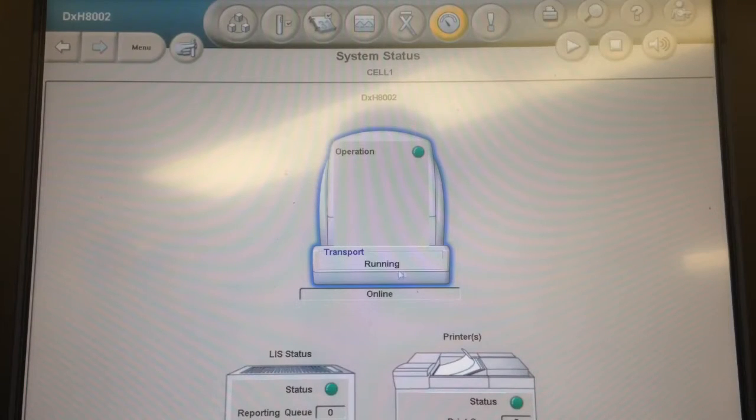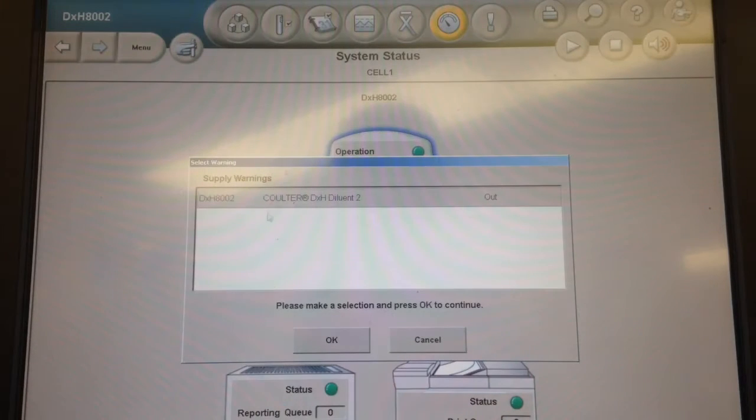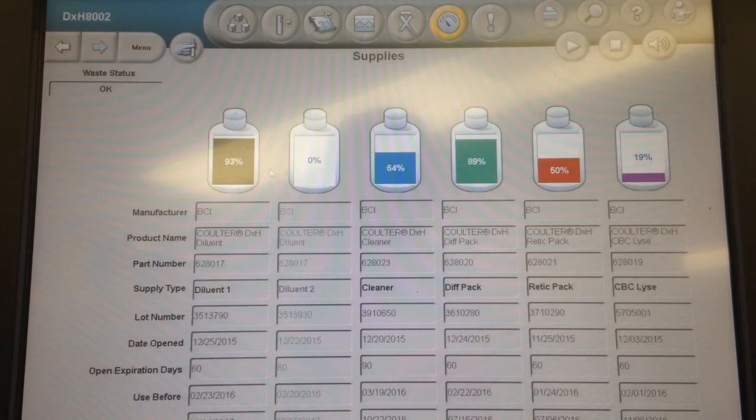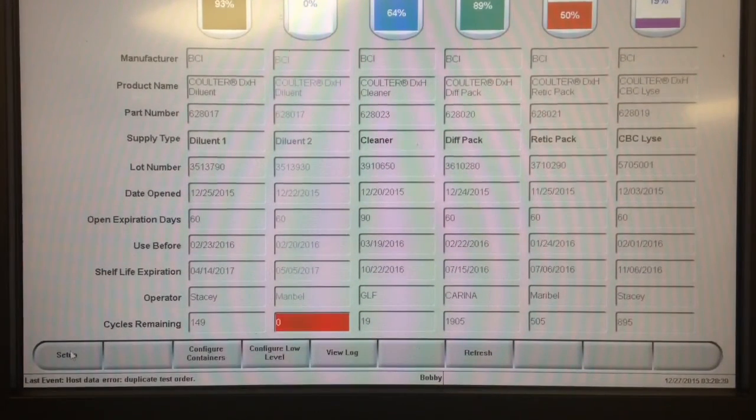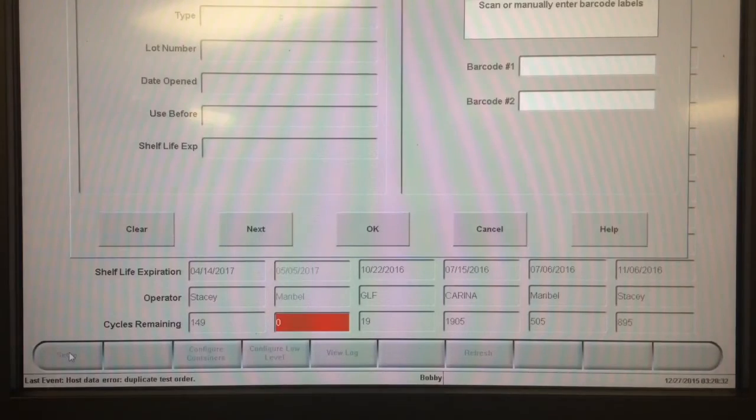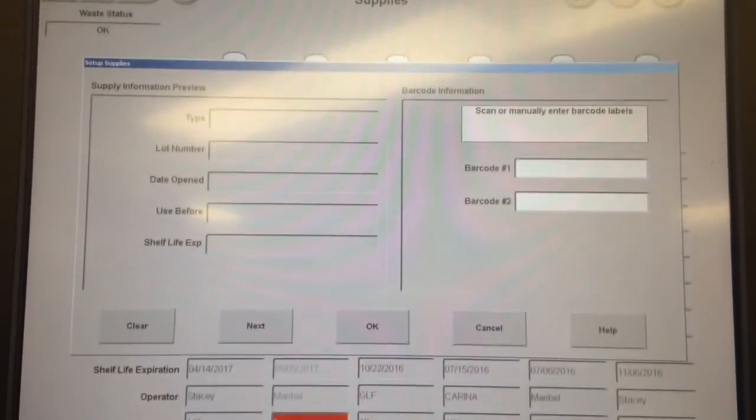In this video, I'm going to show you how to change your reagent for the DXH800 Beckman Coulter Hematology Analyzer. You can see up top that my supplies are indicated yellow, so in this instance I'm out of my diluent. Luckily, there's two, so I don't have to stop operation. However, you can see there that the diluent is out and it's number two.